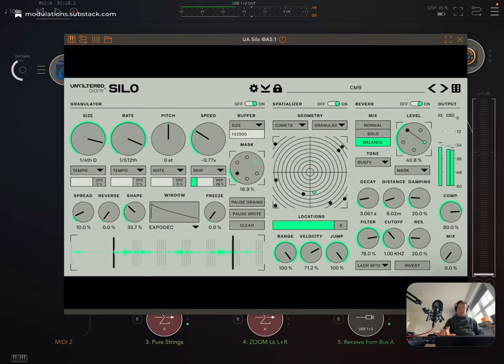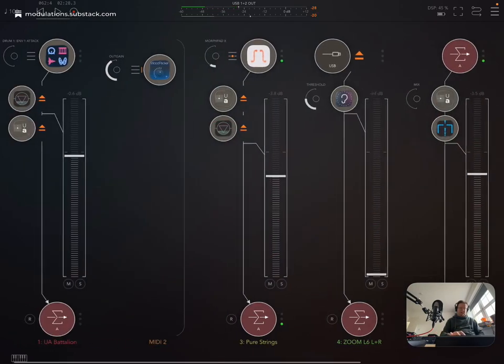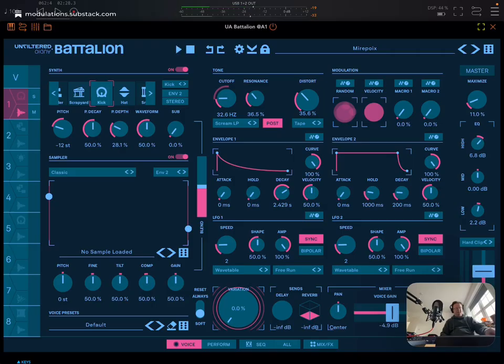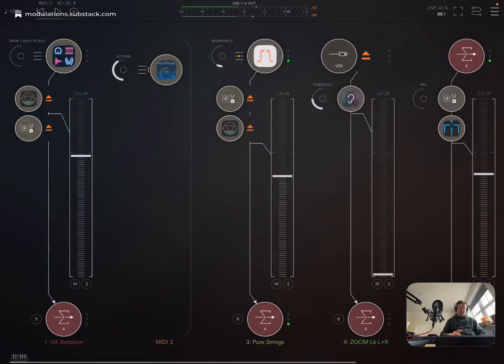And we will talk more about Silo at another point in time. I wanted to really sort of focus on Battalion today. Hit play again. That's going to just quiet silence me for a minute.